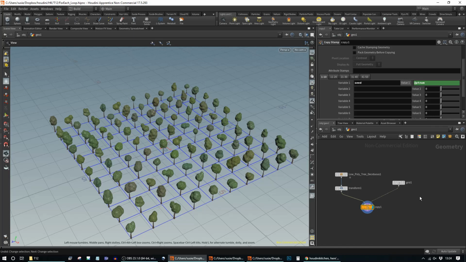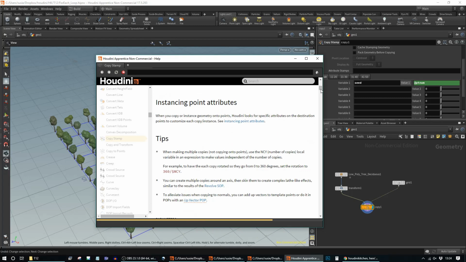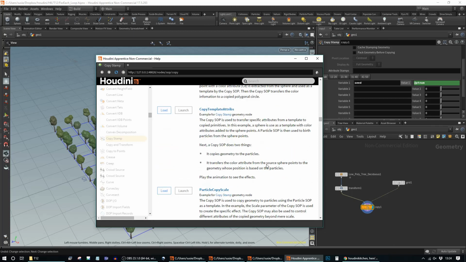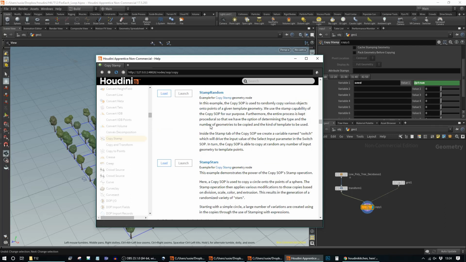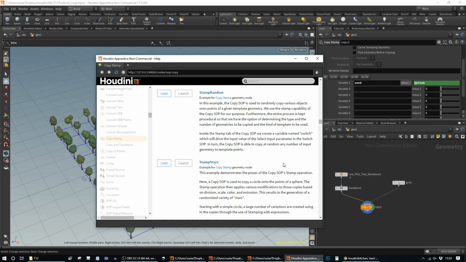One more thing that might be quite useful for you if you do decide to use the copy stamp node is that it has some great examples with it. So if you open up the help documentation for this node and go down to the examples, there are a couple called stamp random and stamp stars, and they're both really useful examples of how to set up the copy stamp node, and particularly stamp stars, which shows you how to use a lot of different variables. I usually go back to them if I'm using copy stamp and it's not doing what I expected. I'll go back and take a look at these and compare them to mine, and it's usually pretty clear where I've gone wrong.